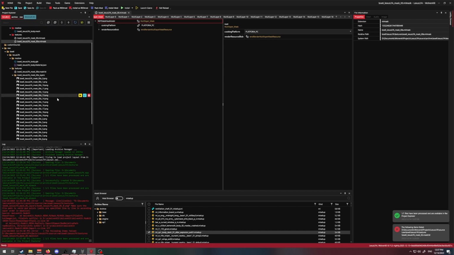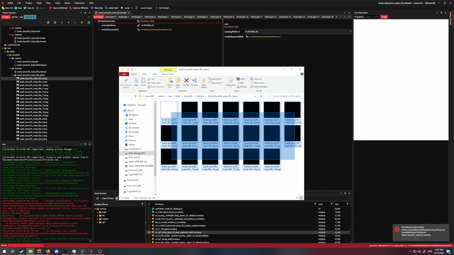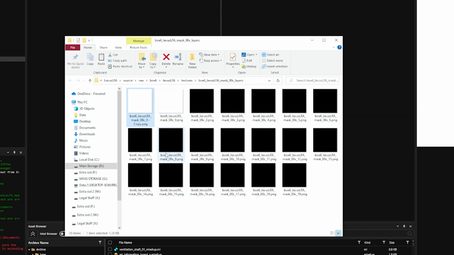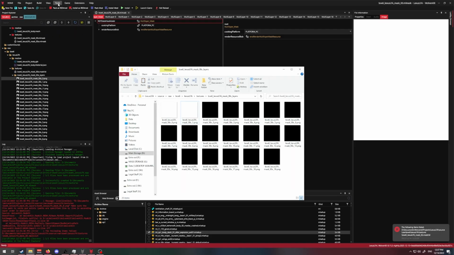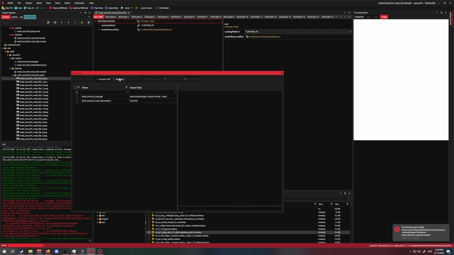Then we're going to go to the PNG layers, hit the yellow Open in File Explorer button, and you can see the layers that we created before should be all black except for the first white image. Now what I'm going to do is set the number 1 PNG to be white, just like this. So I'm actually just going to delete the 1 PNG, copy and paste the white PNG, and just rename it so it's now _1.